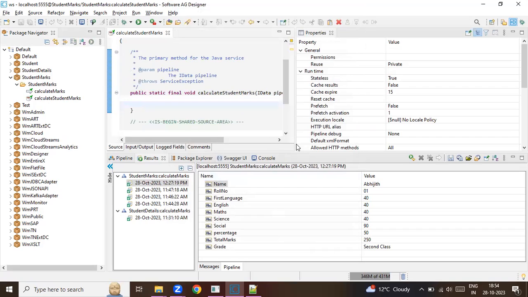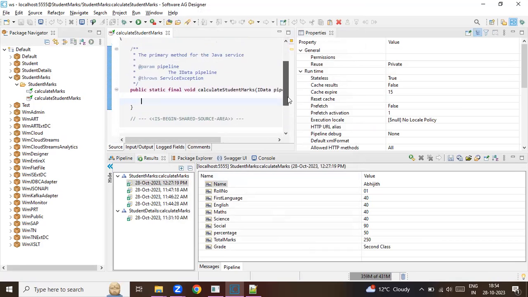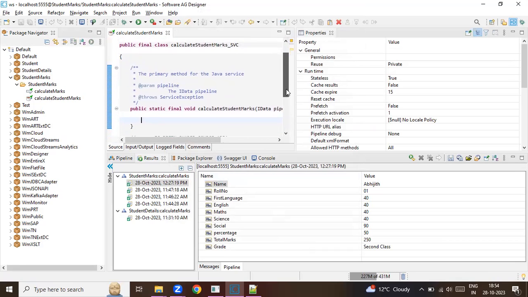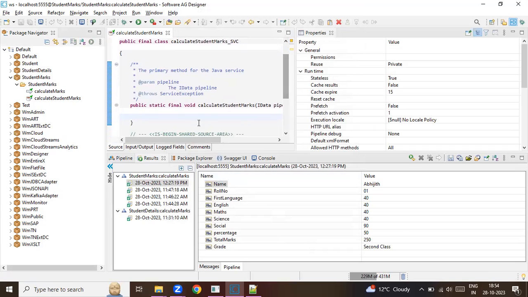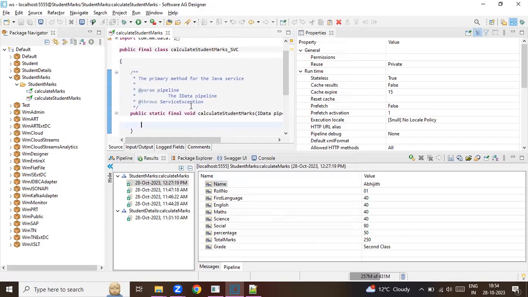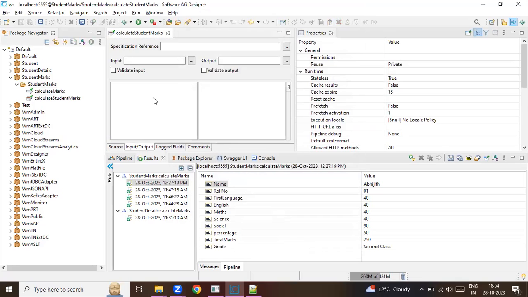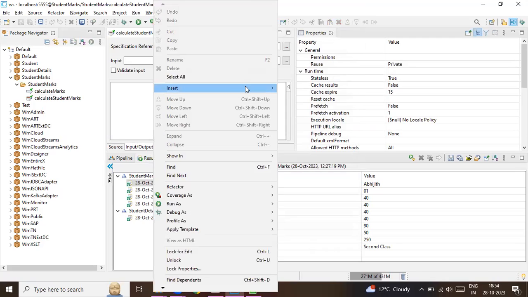It has created some predefined templates. It has created the void function, and it gives you the shared code area to write or reuse those functions. Now in this, let me create the inputs and outputs.